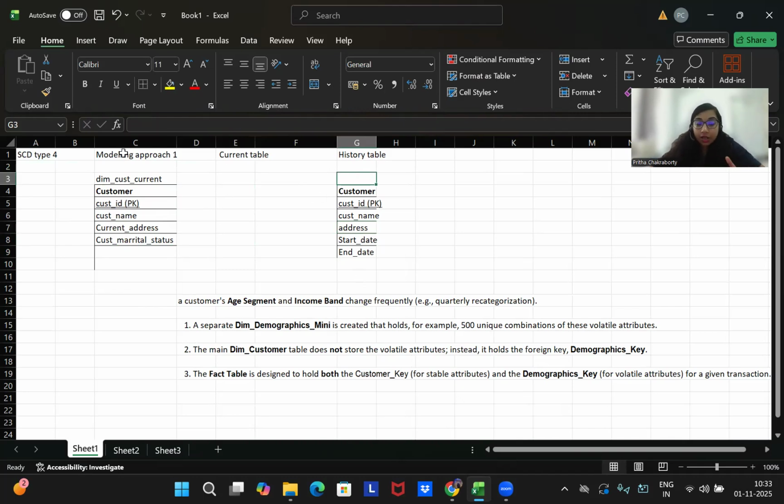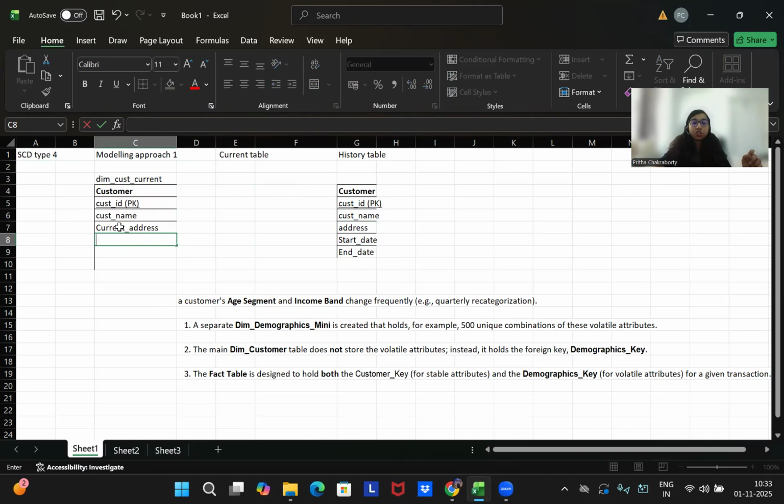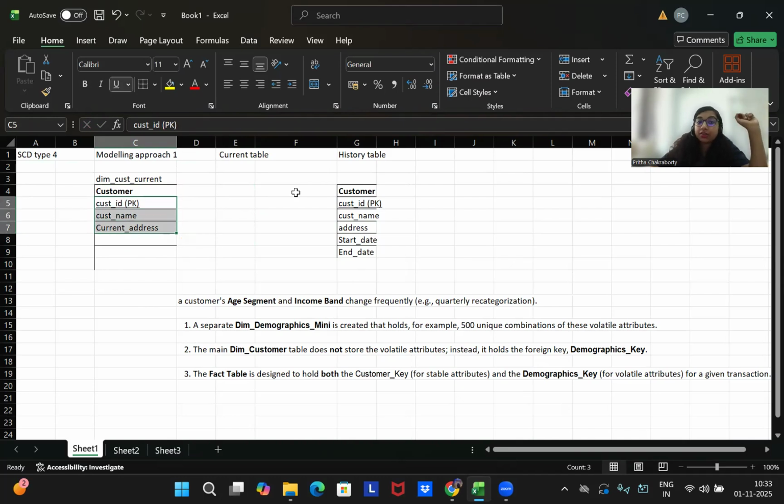But the main point is whenever new data is coming. Suppose my address got changed. I was in Kolkata, now I am moving to Bangalore. So what will happen? In this current table, the current address will change to Bangalore in SCD type 1 format, where we just update this and don't keep the history. And my previous history, which was Kolkata, will be populated here with start date and end date.